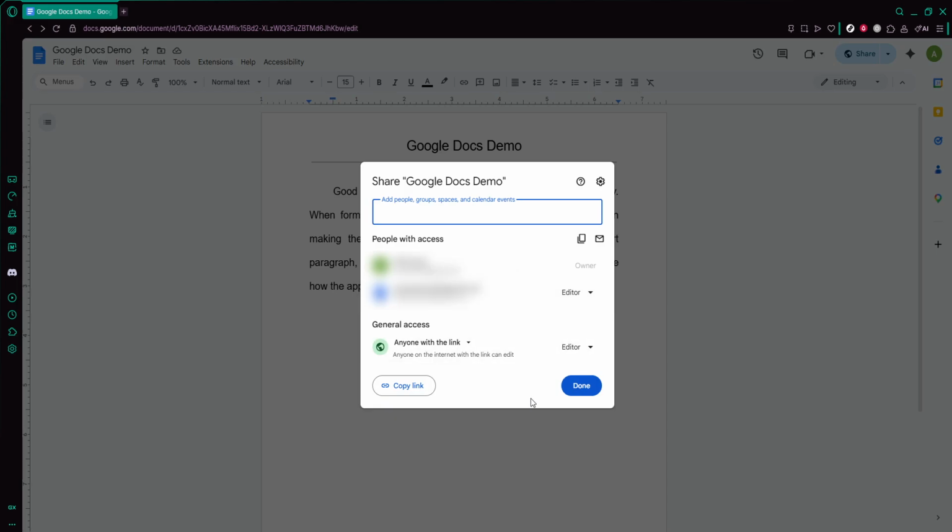In the sharing window, you'll see a list of people who have access. Each person is displayed with their name or email, along with their current permission level, such as viewer, commenter, or editor. To transfer ownership, the person you're transferring to must already be listed and have at least editor access. If they're not there yet, you'll need to add them by typing their email address in the Add People and Groups field, giving them editor access and clicking Share. Once they're added, you'll be ready to continue.